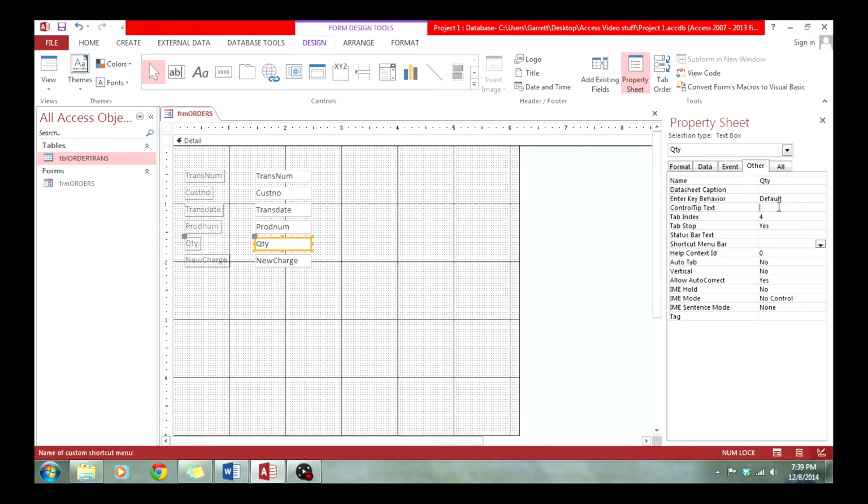Go into quantity, Control Tip, enter the quantity desired. Shortcut, status bar will just say the same thing. It makes it a little easier. Just copy it, paste it. Data, default value, 1. Validation rule can't be negative, so it's greater than or equal to 0. Validation text: cannot enter a negative number.